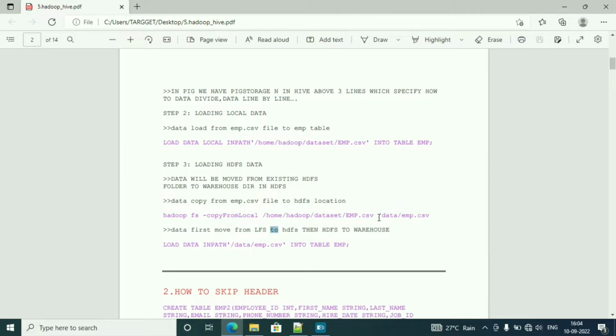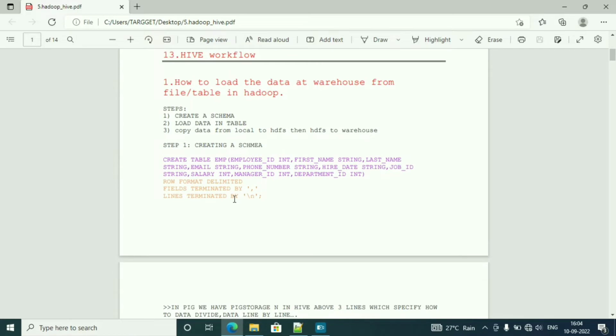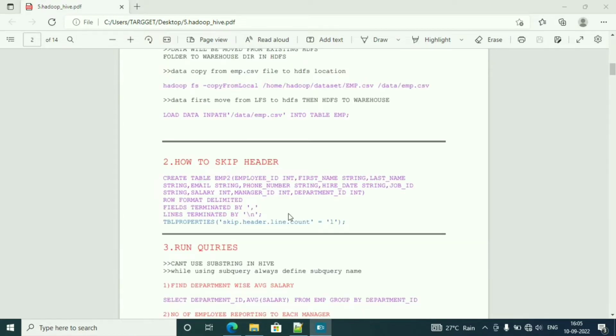So let's suppose we already have an input file at HDFS and we have to load the data into a table, then we can use this command. If we have the input file at our local system, then we need to use this command. So by using these commands, we can load the data. Now the question is how to skip the header.